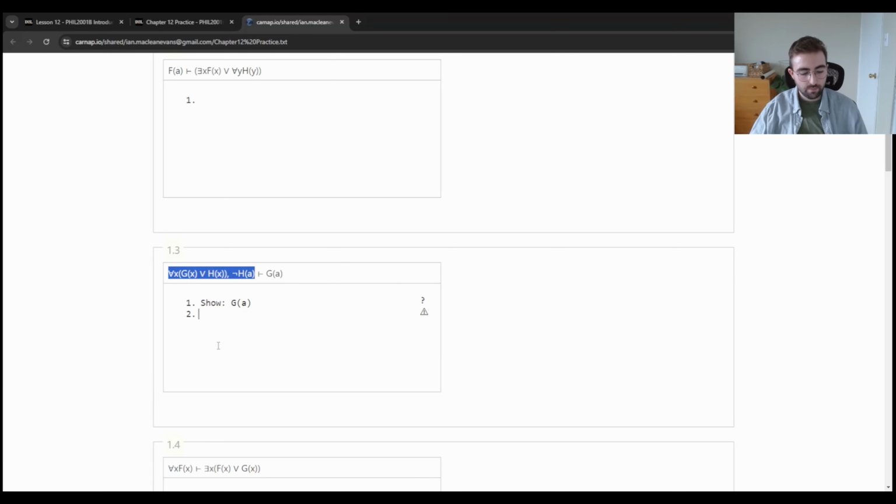That's what we're trying to show. So now, as always, we list our premises and we are good to go. All right. So let's think here what we can get. Well, we're trying to get that G is A, right? And we have this claim that all X's are either G or they're H. It's true for all of them.